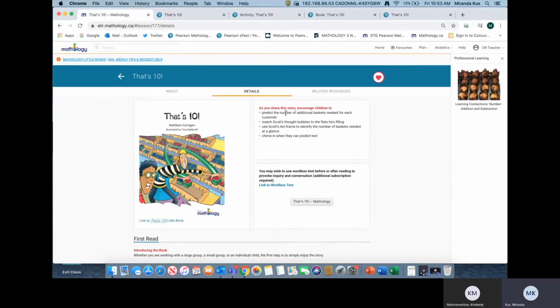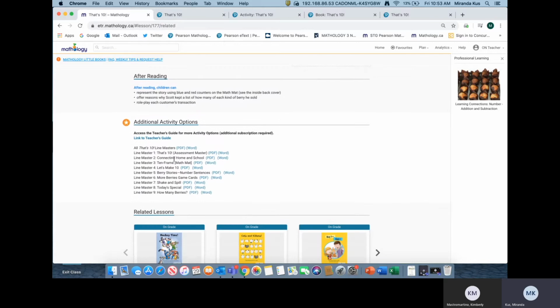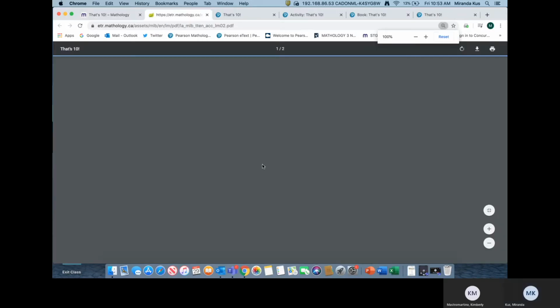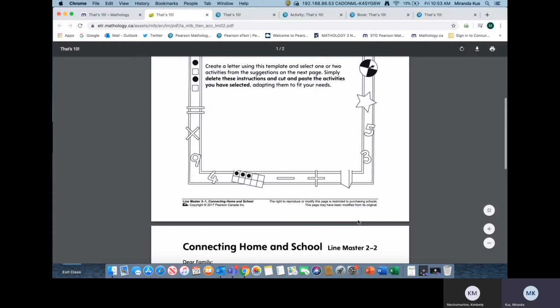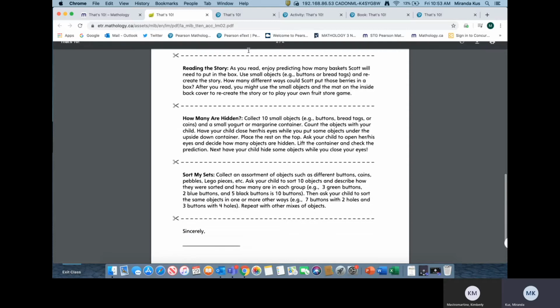As well, when you share the story, you can look for some predictions that students make along the way, where we see Scott filling up the baskets here in the picture. In the Related Resources tab, there are some additional line masters. Here, you have a line master that connects home and school. You can click on the PDF or the Word version to be able to take a look and see if this works for you. You've got a letter for family with 3 additional activities that they can do at home.